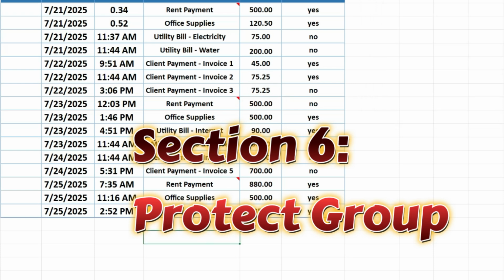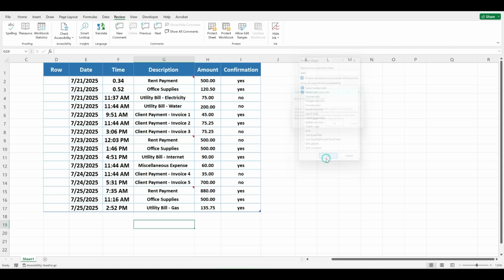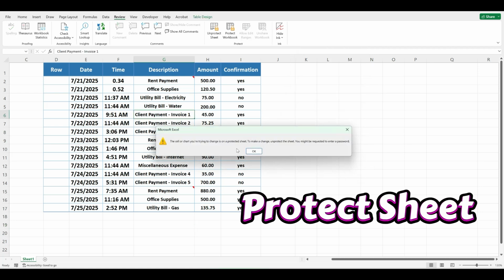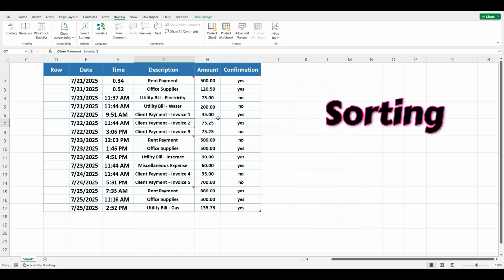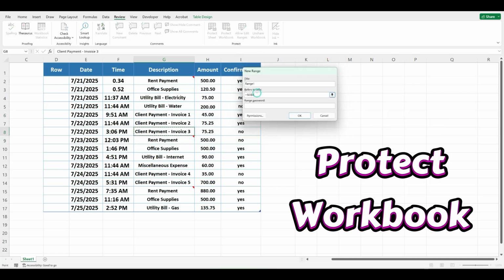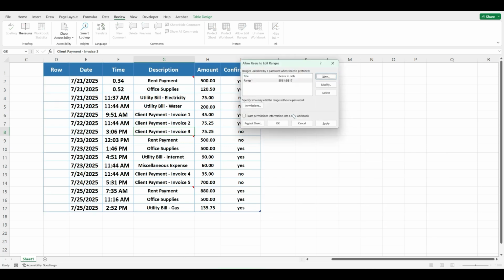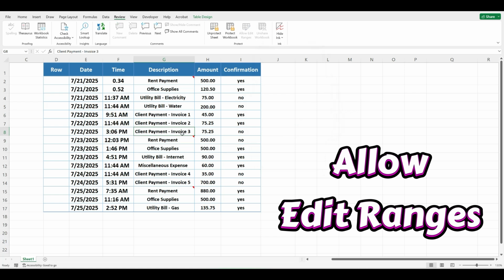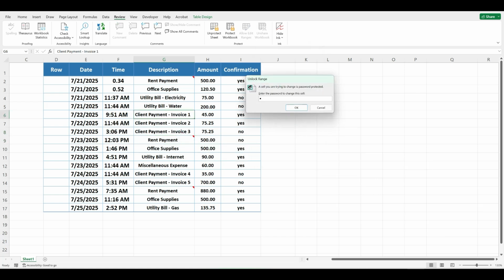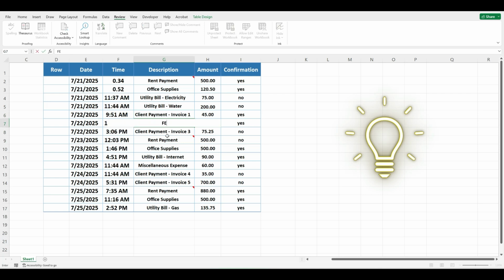Section 6. Protect Group. Now things get serious. Protect Sheet. Prevent others from editing locked cells. You can allow specific actions, like sorting or formatting, while still locking formulas. Protect Workbook. Lock structure so no one can add, remove, or move sheets without a password. Allow edit ranges. You can allow certain users to edit specific ranges with their Windows credentials or a password. Pro tip. Use Protect Sheet to keep formulas safe and inputs untouched.